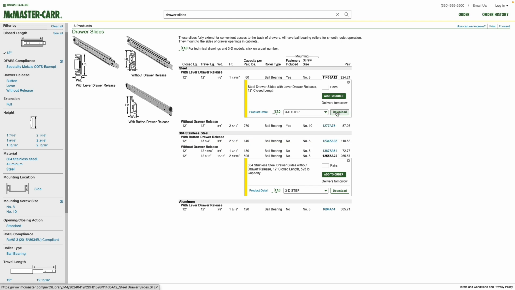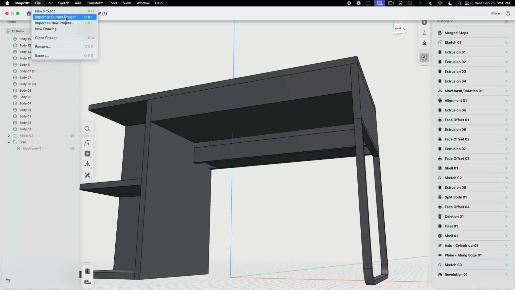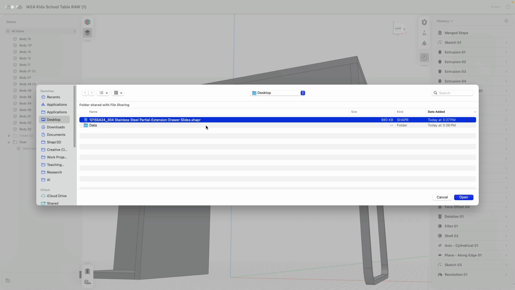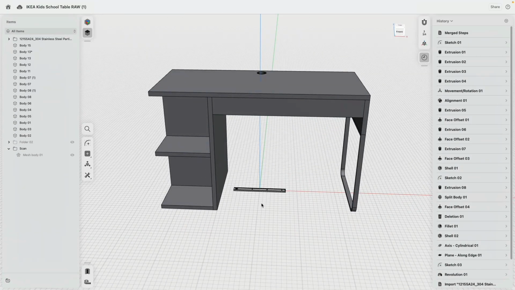And then actually I imported the step file into Shapr3D, removed all the stuff I don't need, besides just the metal part that's mounted against the table and the metal part that's mounted against the drawer. And then I exported that as a Shapr file. So let's go back to Shapr. What I'm going to do now is go to File, Import, Import to Current Project. And then here, there is actually that Shapr file. Open, and there we are.